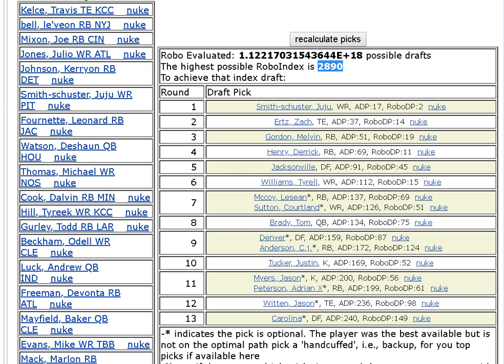RoboDraft is the only site that does that I've seen. I'm still reviewing other sites. I haven't gone to RotoWire yet. I'll check them out next. But Fantasy Pros, I think, is pretty much the top when it comes to artificial intelligence. And I found the Draft Assistant pretty good, but lacking in its ability to simulate what I've just discussed here.